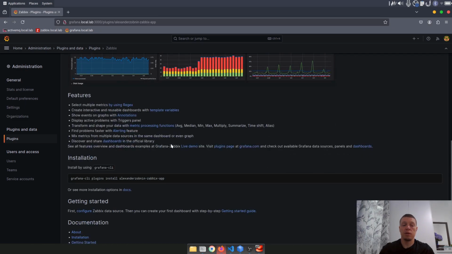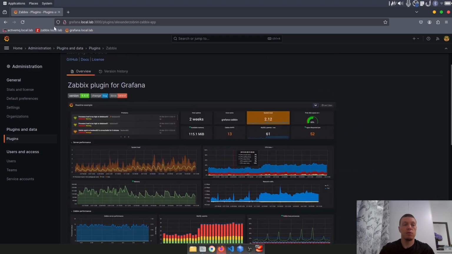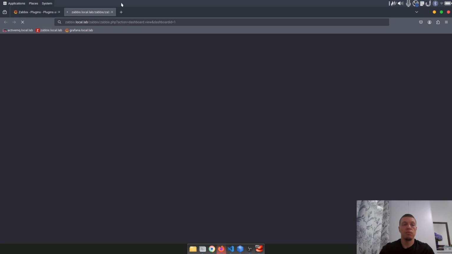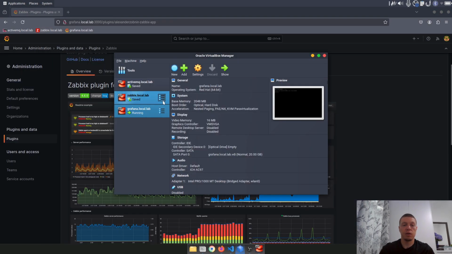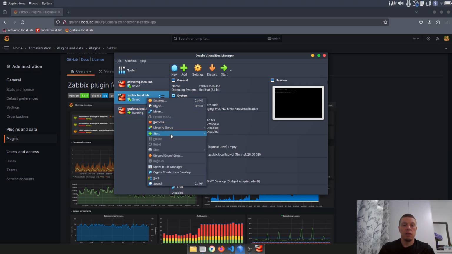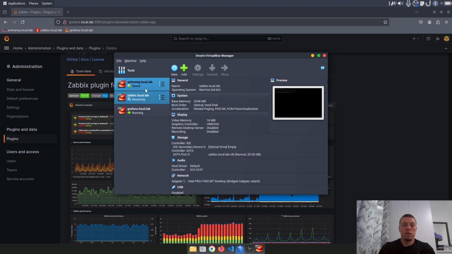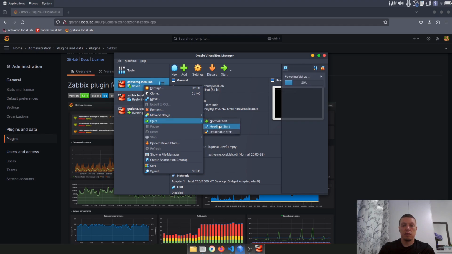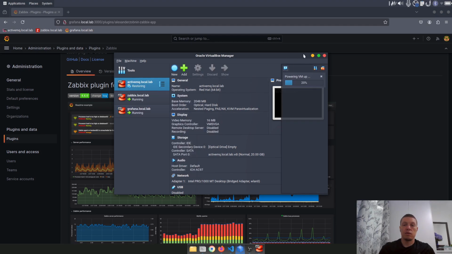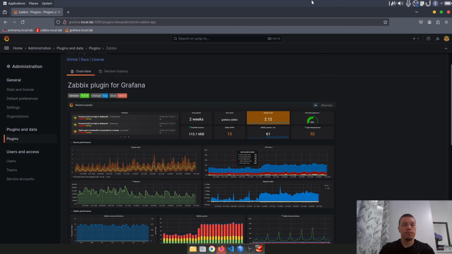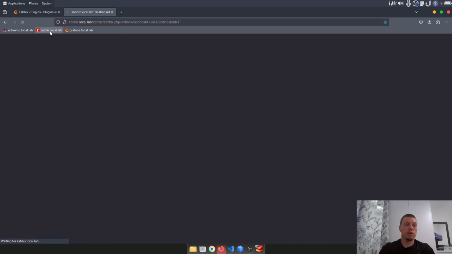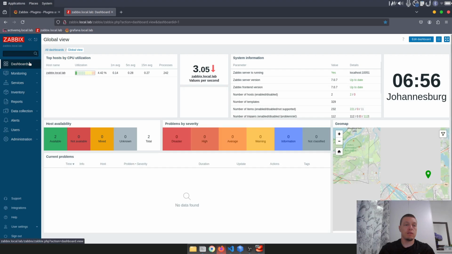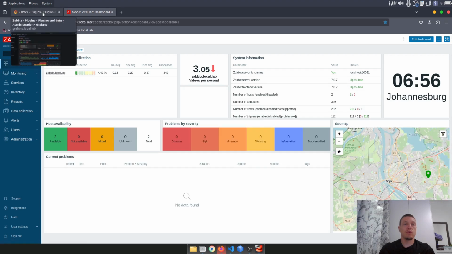Cool. It's actually quite a nice little plugin. It pulls all the telemetry from, okay, my Zabbix instance isn't running, so I think we're going to have to start that one up. Do a headless start, and let's do a headless start on our ActiveMQ instance as well.